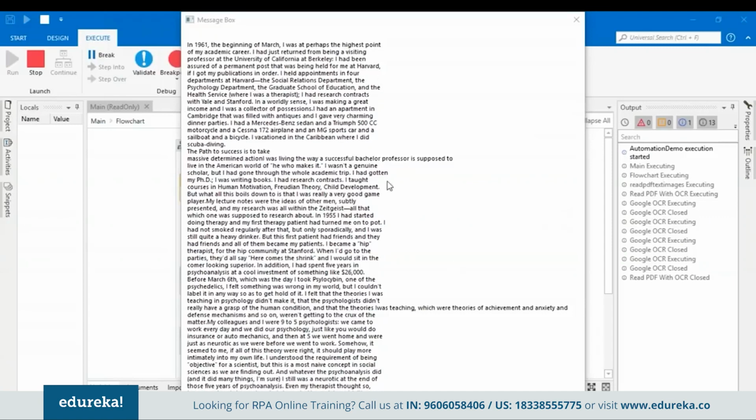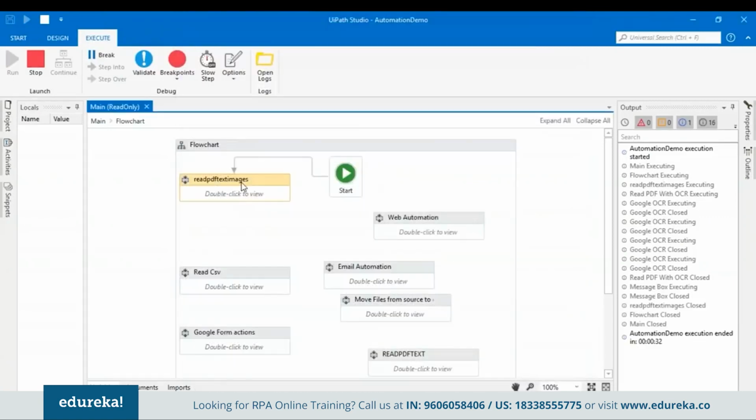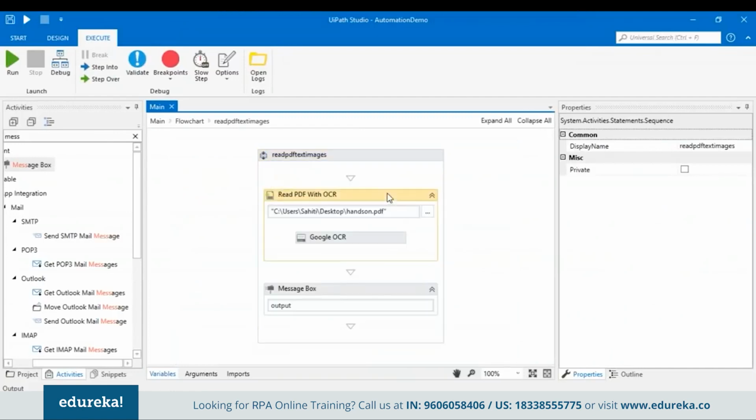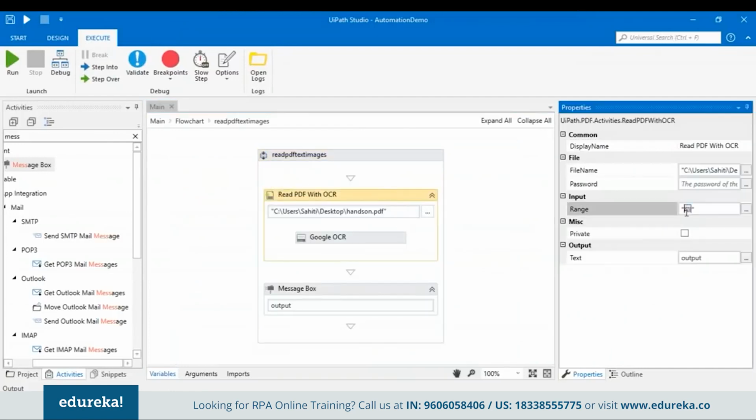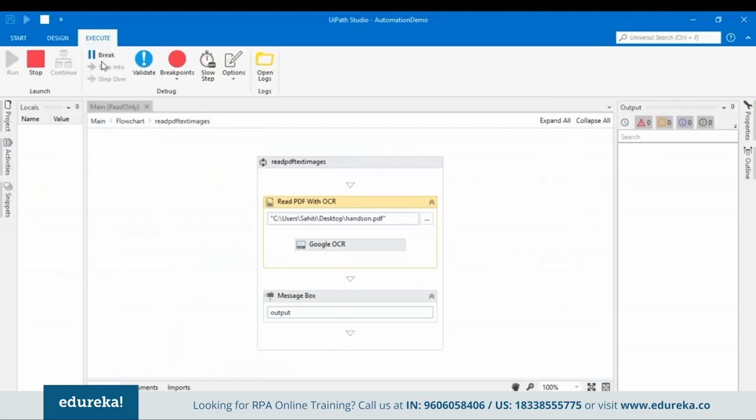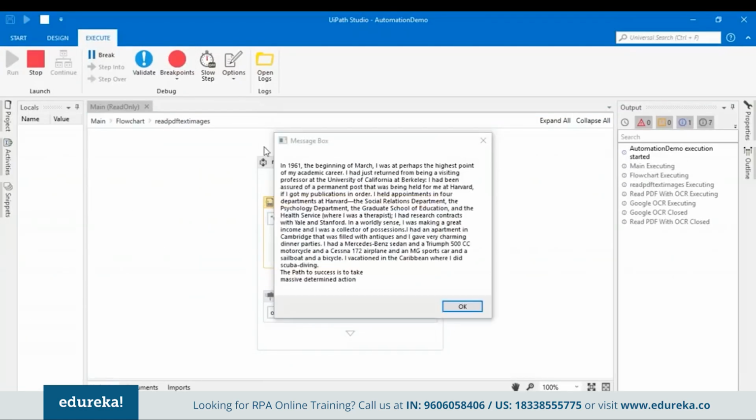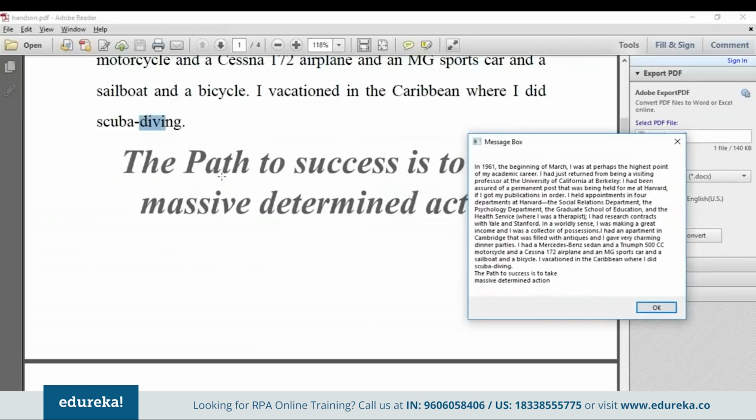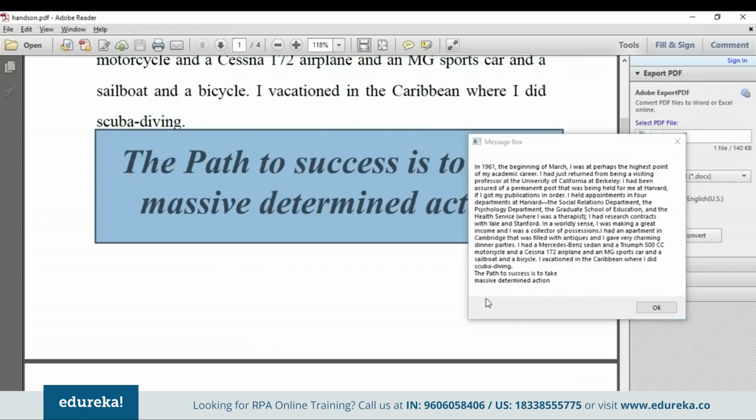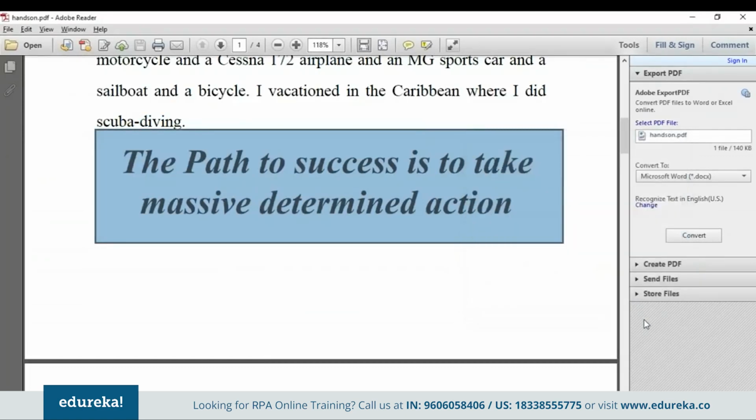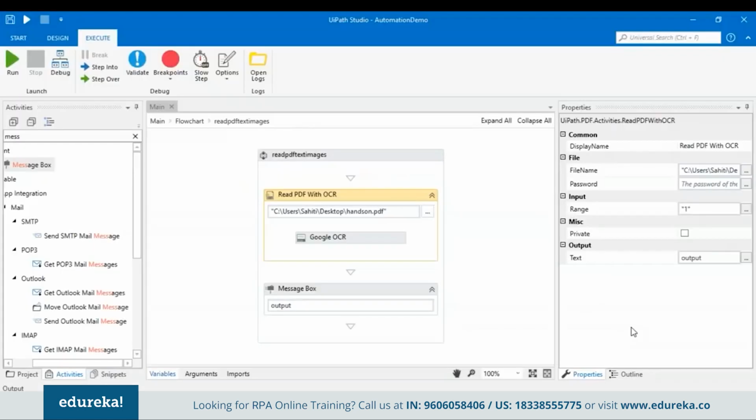Since it's not clear for you in this particular message box, let me go back to this particular sequence, and over here, I'll configure for 1 page, right? And then I'll debug again. So you can clearly see that after scuba diving, the text that was present in the image, that is basically the path to success is to take massive determined action, has also been extracted, right? So guys, that's how you can automate tasks on PDF.